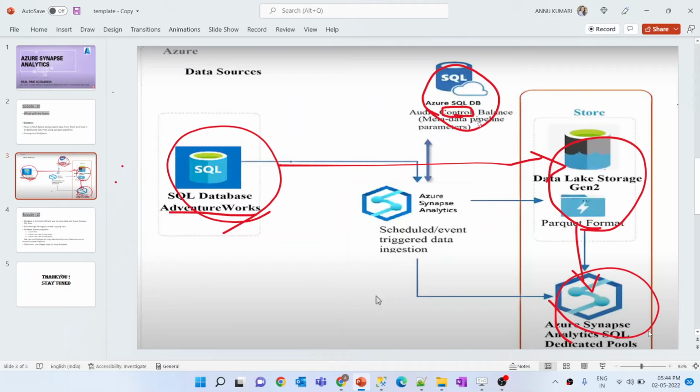So it has all the details like which table is active, which table is incremental, and which table is a full load kind of table. This information we have kept in the control table. Okay, so this is how it will work. Let's see all of these things in practical.